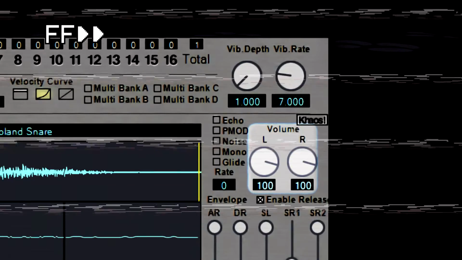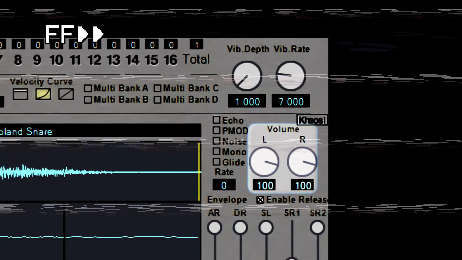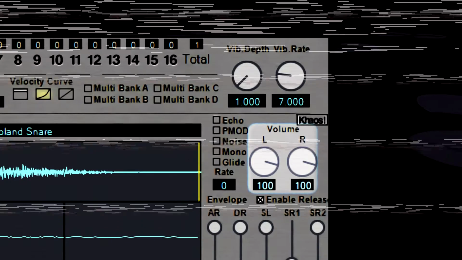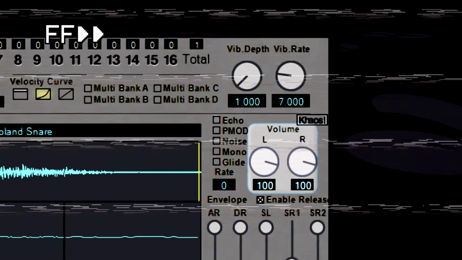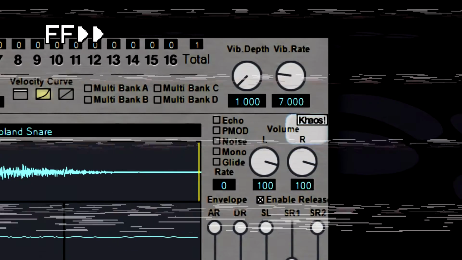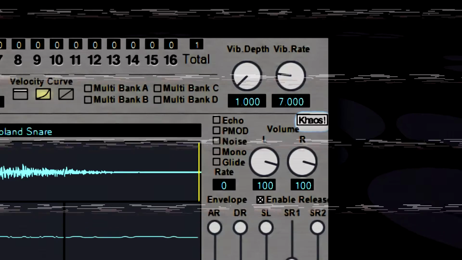And then we have the volume left and right. C700 doesn't have any panning functions that you can set to the sample. The only way you can default pan a sample is by arranging the left and the right volume knobs in such a way that it can pan to the speaker that you want it in. Finally, that little chaos button is just a random 48-byte sample generator.